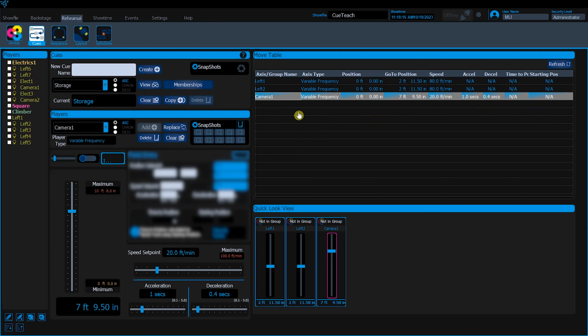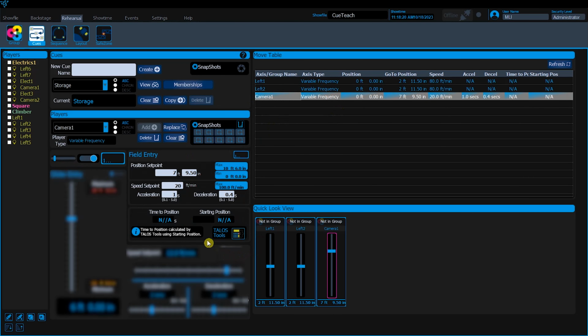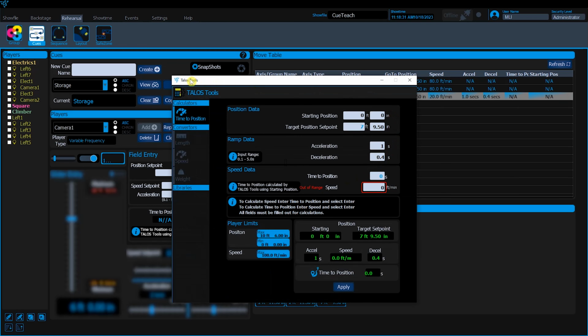This calculator computes the speed needed for a player to reach a target set point at a specified time. I have selected Player Camera 1 to demonstrate it. Select the Talos Tools button from the Field Entry panel.